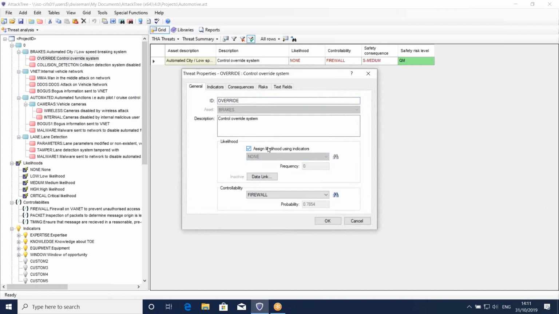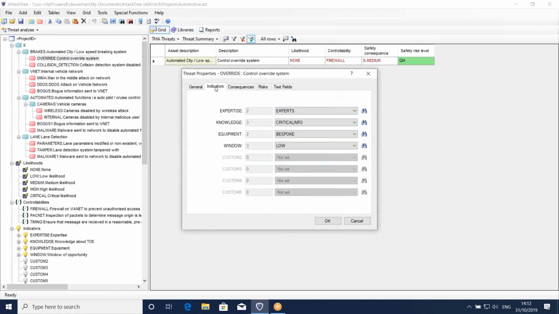Often, threats, rather than being ranked by an actual quantitative frequency value, are ranked by what we call indicators. Basically, you can rank a threat by the level of expertise that the attacker needs, the level of knowledge or the amount of equipment or the cost. Basically, you can rank the likelihood of a threat based on the obstacles faced by the attacker. So the harder it is to perform the attack, the less likely that attack is to actually occur.